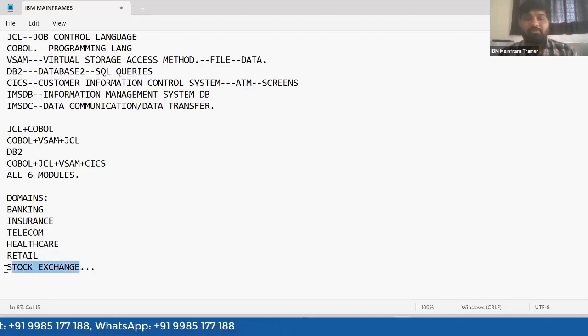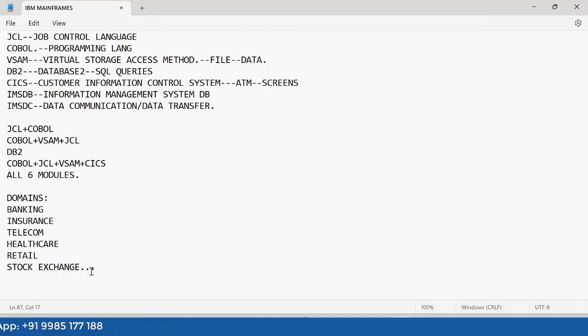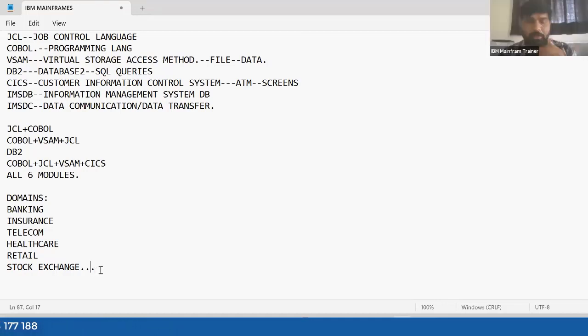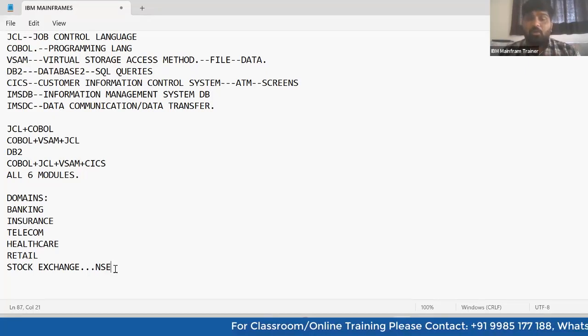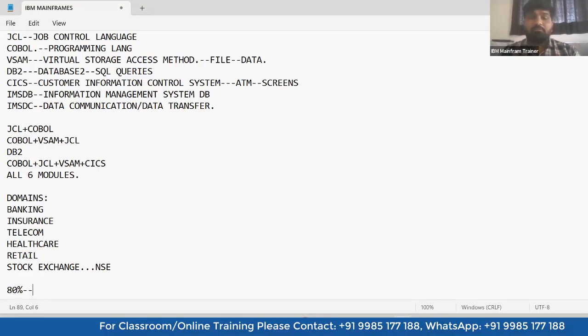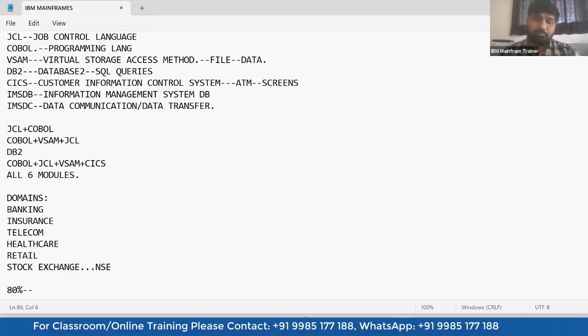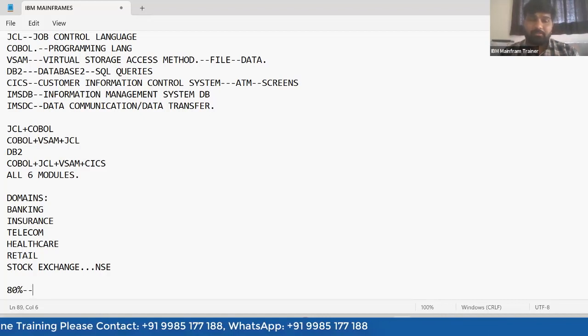And finally, stock exchange: every share information, who is purchasing the shares or who is selling the shares, every piece of information. So we need to store it in big servers. If you see the National Stock Exchange and the Bombay Stock Exchange, some data information we are going to store only on these mainframe servers. So most of the projects, 80% of the projects we are working on, are US or UK projects or Canada projects. So mostly we are going to work with foreign clients.